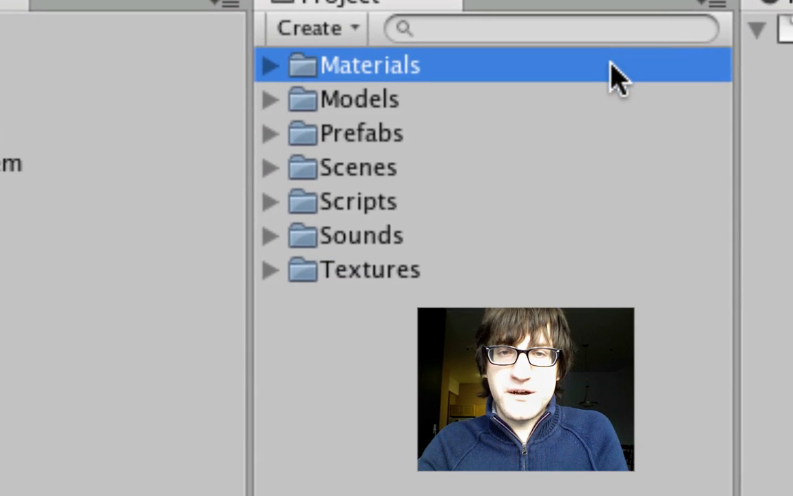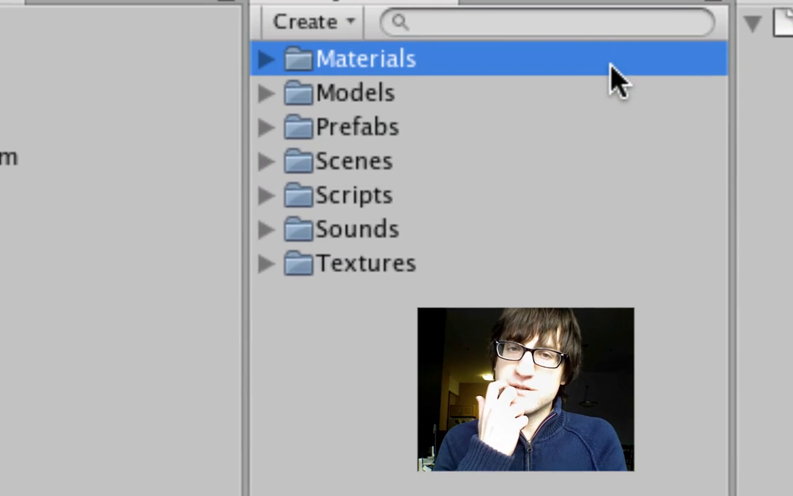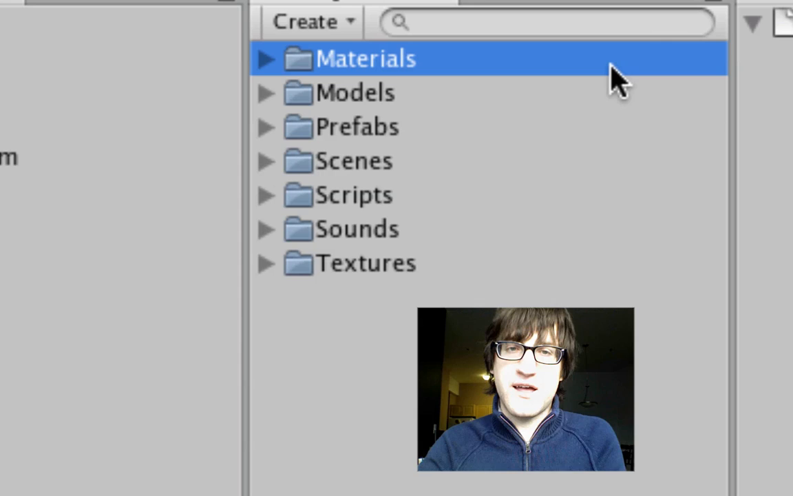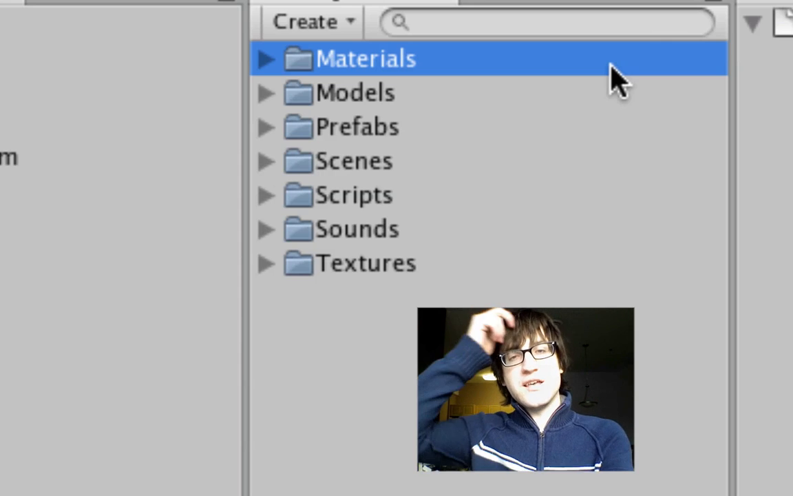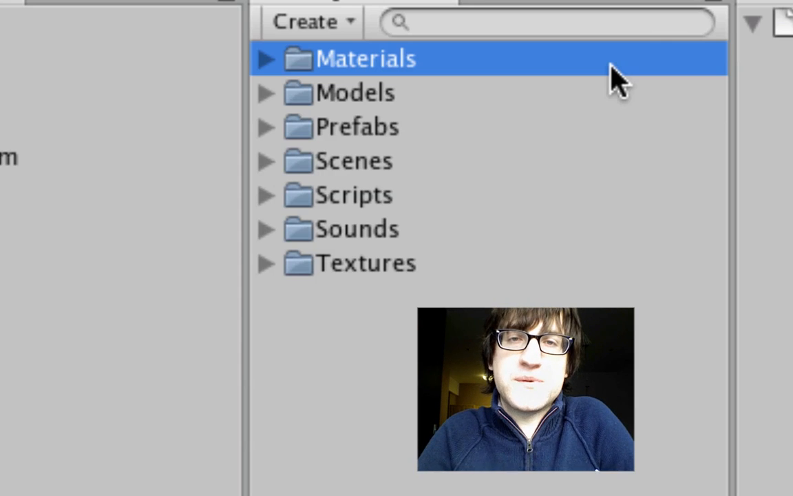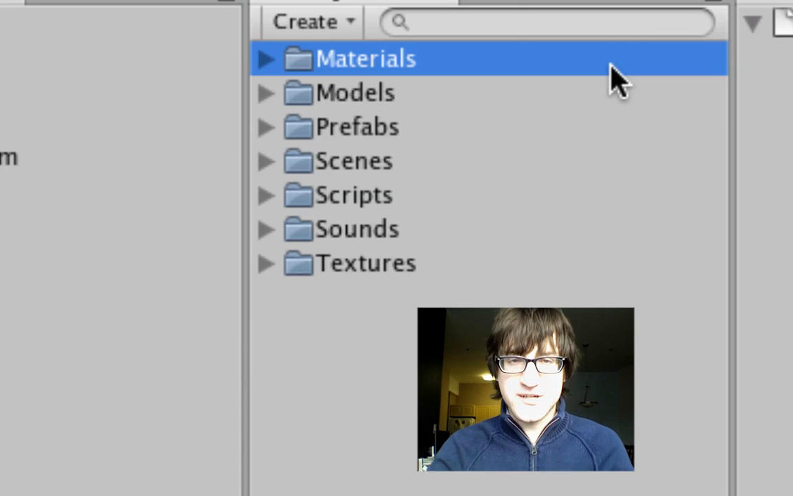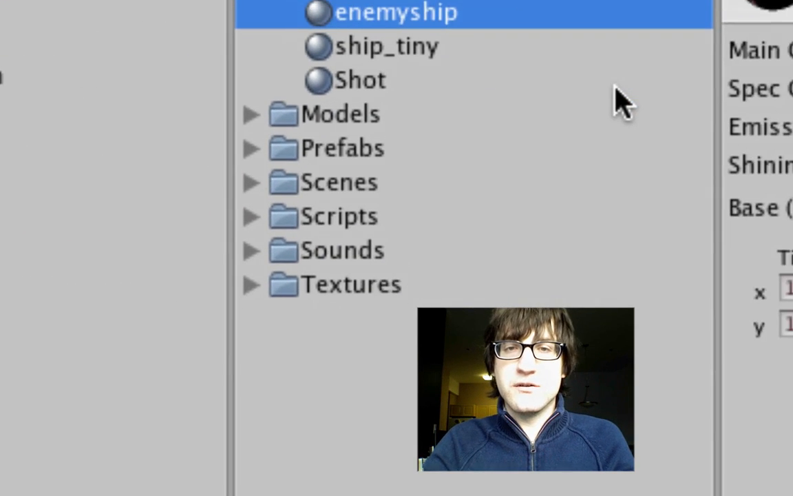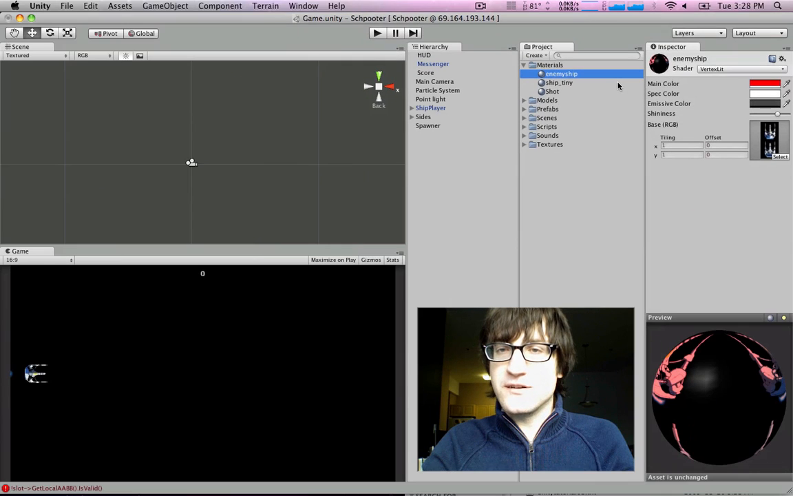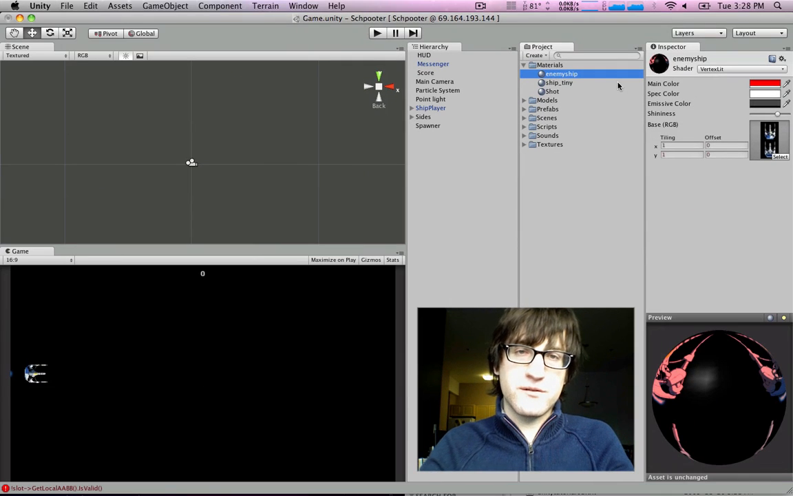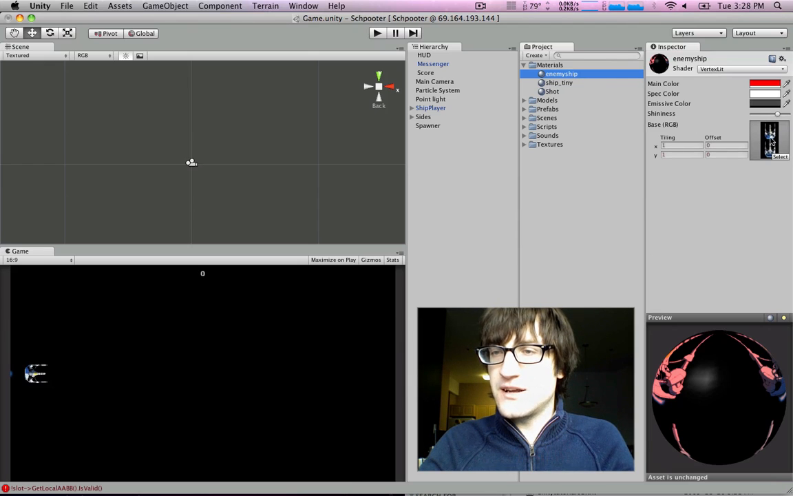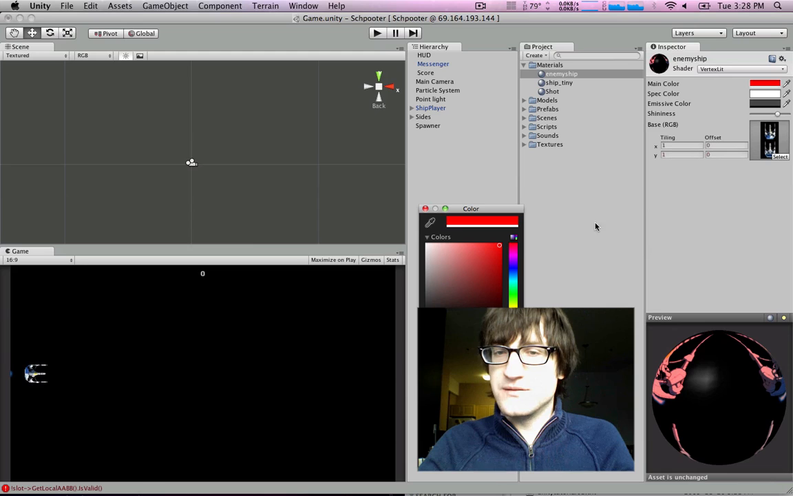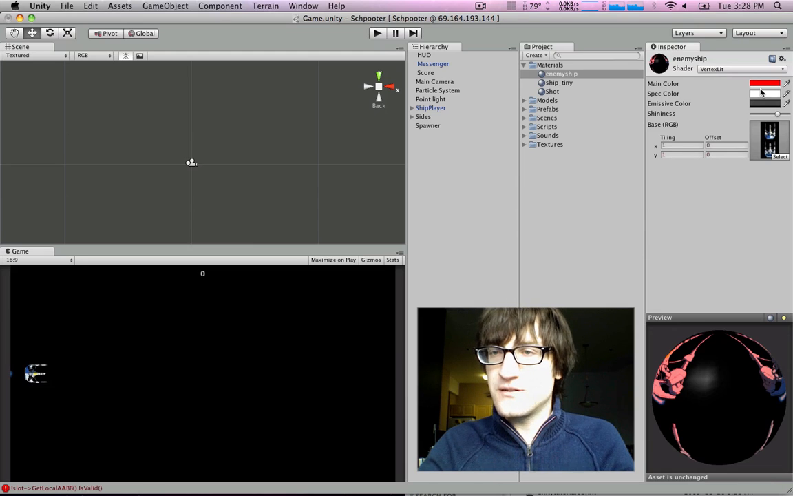So in this project file here we have a bunch of different folders and we've divided everything into different categories. This is really important to keep your project organized, especially if it's going to grow into a much larger project. You need to keep it organized, otherwise it's going to get crazy. So these are materials, and materials are what we apply to different 3D objects to give them color and tint and texture. This is one that's used for the enemy ship, and you can see it has a ship texture on it, and it's also been tinted red. You could change this color if you want.